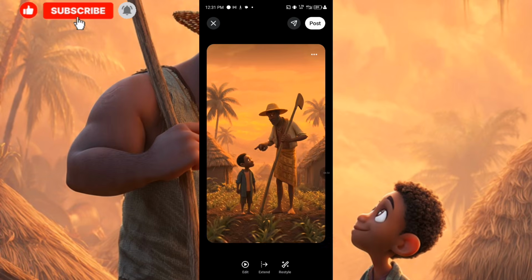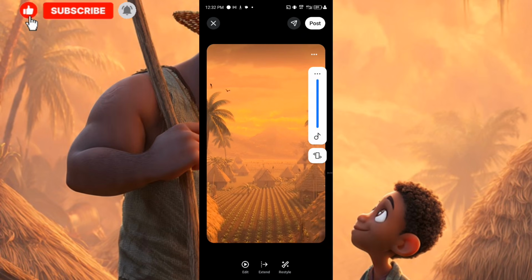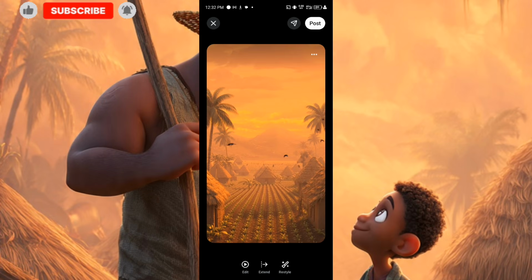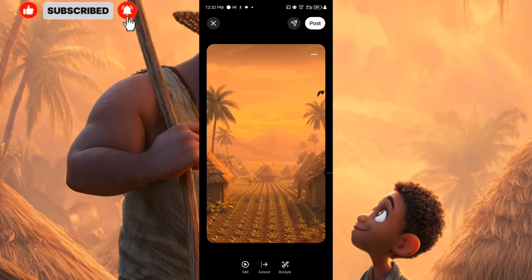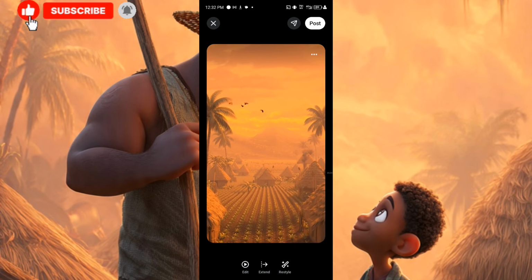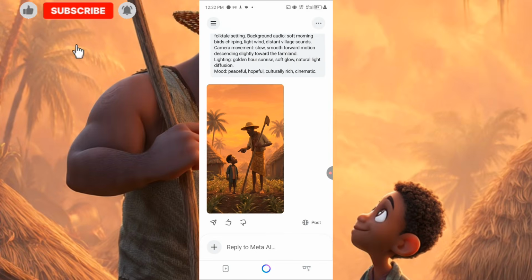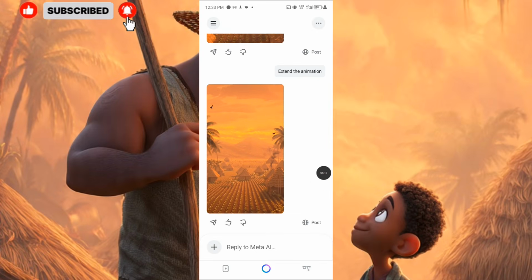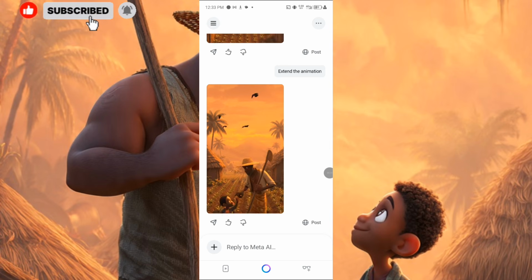So now you can see. The next thing you can do is click on extend. If you want to extend the video, you can click on extend. This is also a feature that Grok AI has. It's also on Meta AI, so you can click on extend. Once you click on extend, it's going to extend the video for you. You see it. So this is very, very good.